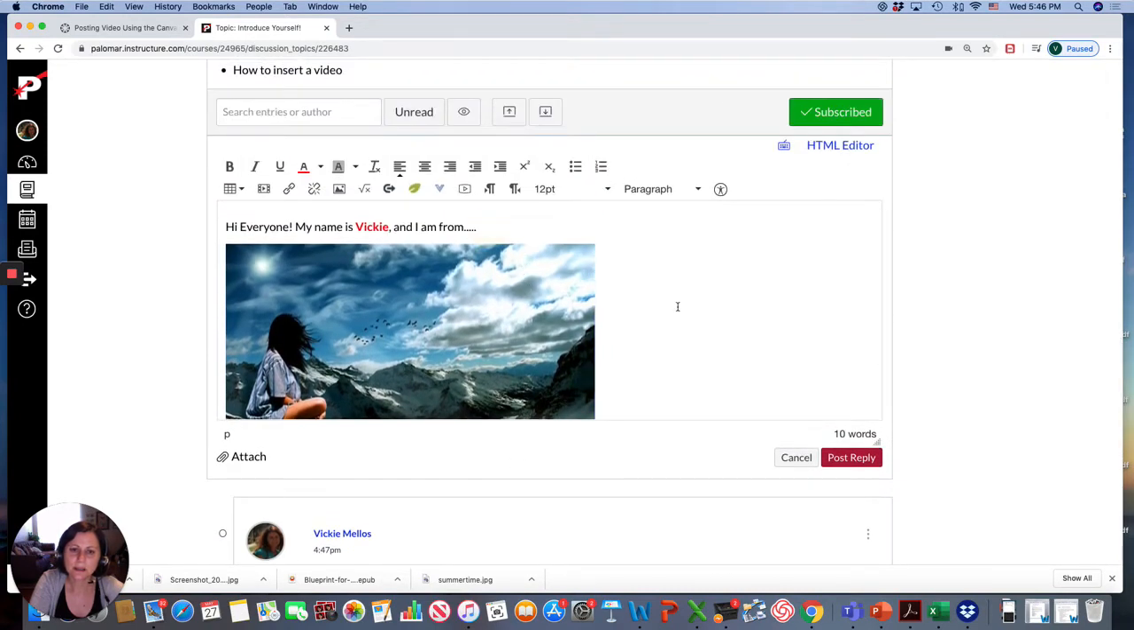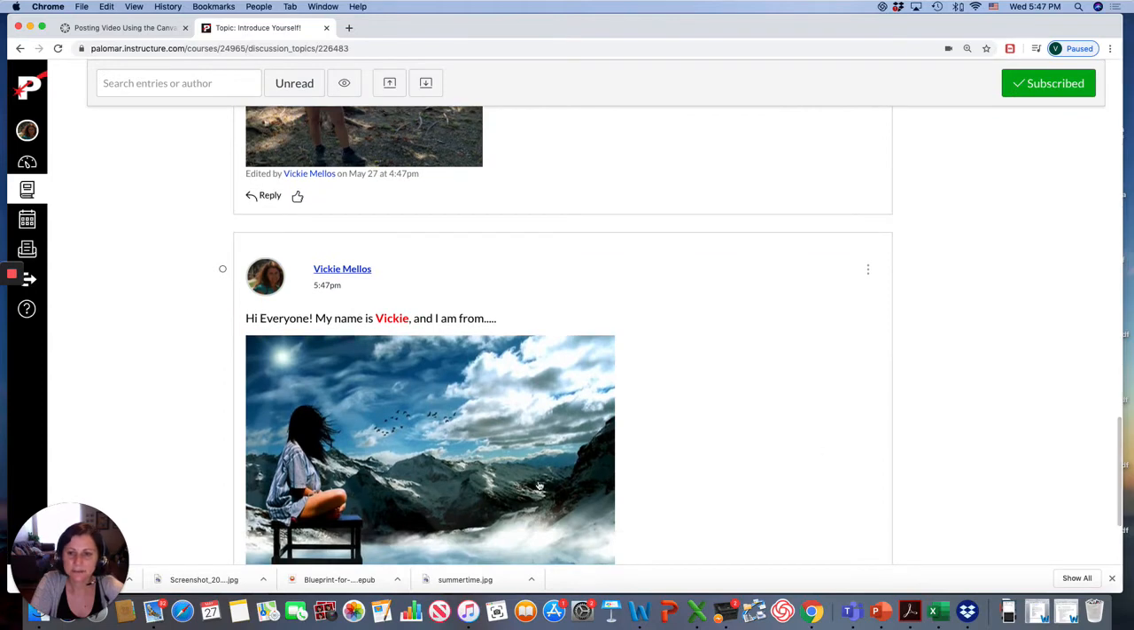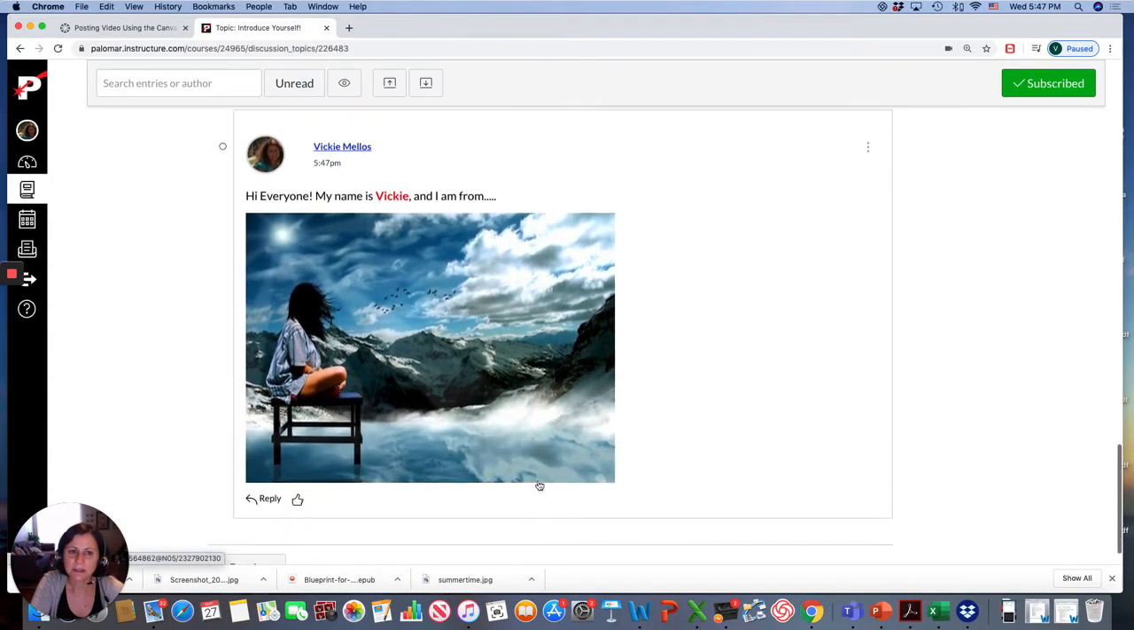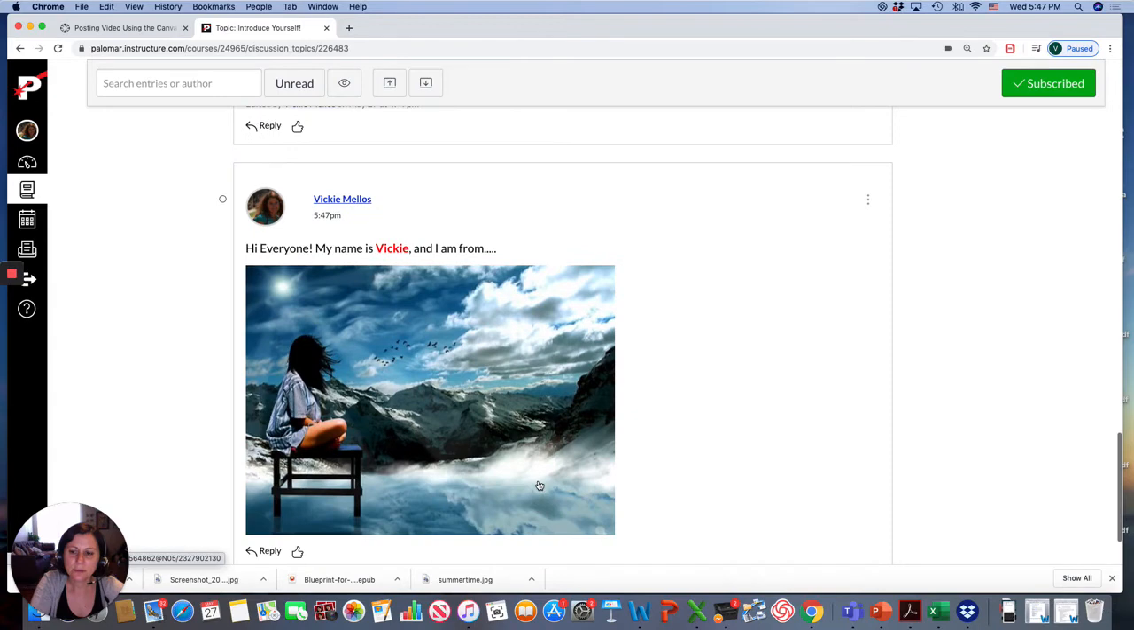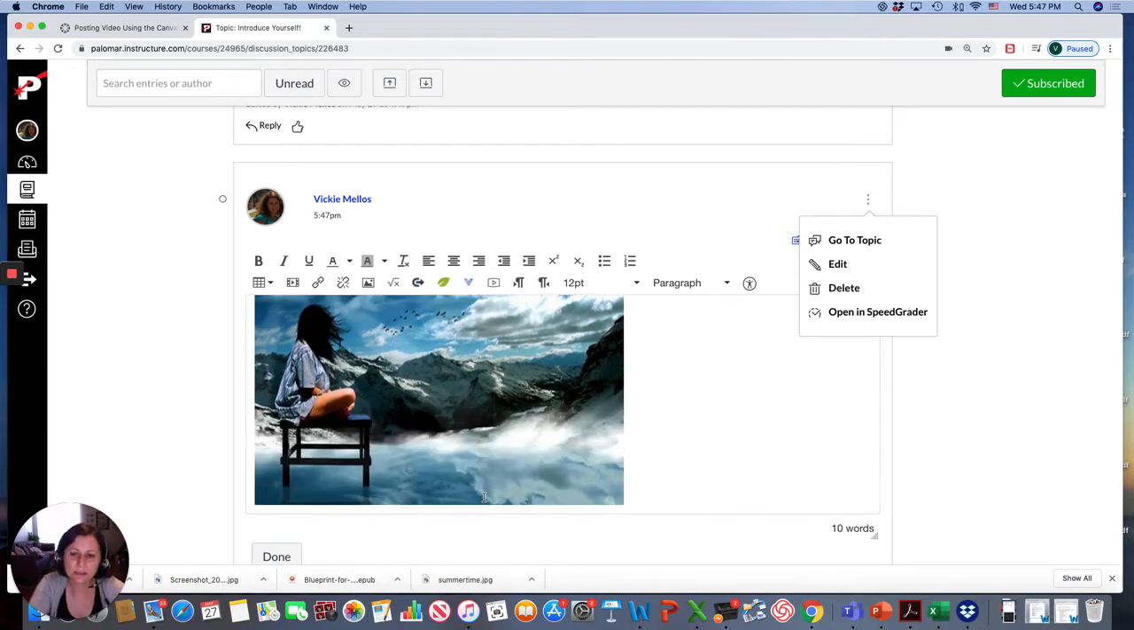Okay? For your post, your first one needs to be at least 100 words, so you can see how many words you've written down below. When you finish, you click post reply. Mine's not finished, but I was just doing an example, but that's how you post. If you made a mistake or didn't finish, you can always go back and click on the three dots and click edit to make changes to your post. Okay, and then when you're done, you click done.